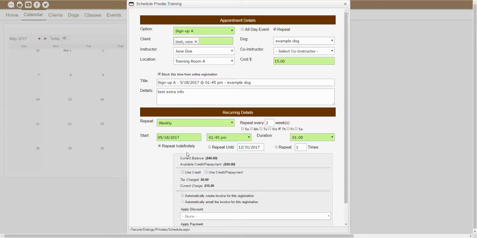Lastly, you're able to set up how long this appointment will actually repeat for. The repeat indefinitely option will repeat this appointment until it is manually ended. The repeat until option will allow you to repeat this appointment until a specific date that you have selected. The repeat X times option will allow you to repeat this appointment a specific number of times.